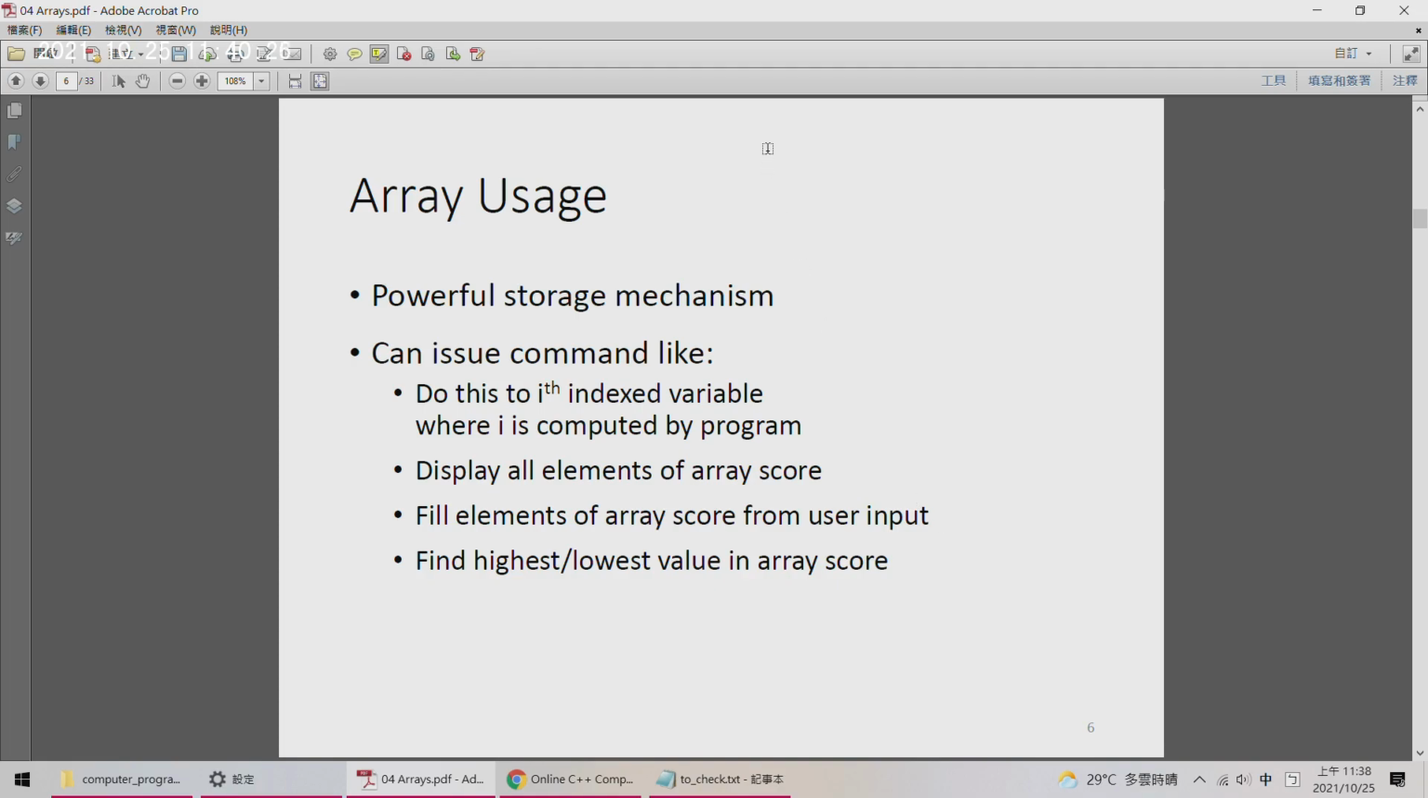And the array is very powerful, and nearly in every program we will use array. And below lists some usage of array. For example, we can display elements of array score. We can fill elements of array score. And we can also find highest or lowest value in an array.